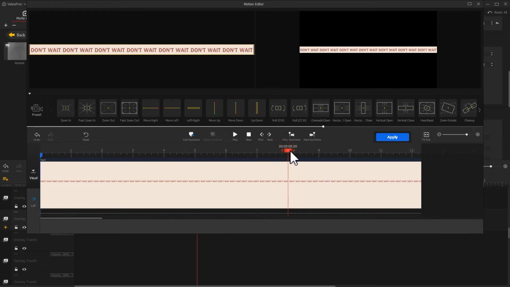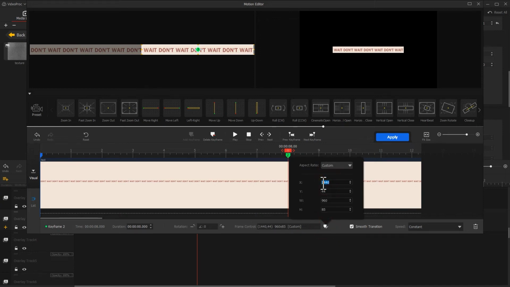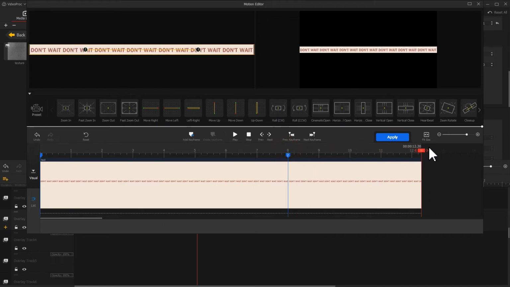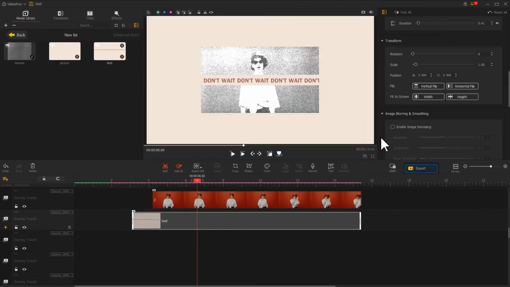Then add a second keyframe. Move the box to the left. On the last frame, click Add keyframe again to hold the position. Click Apply to apply the adjustments. In the inspector, adjust the Y position.